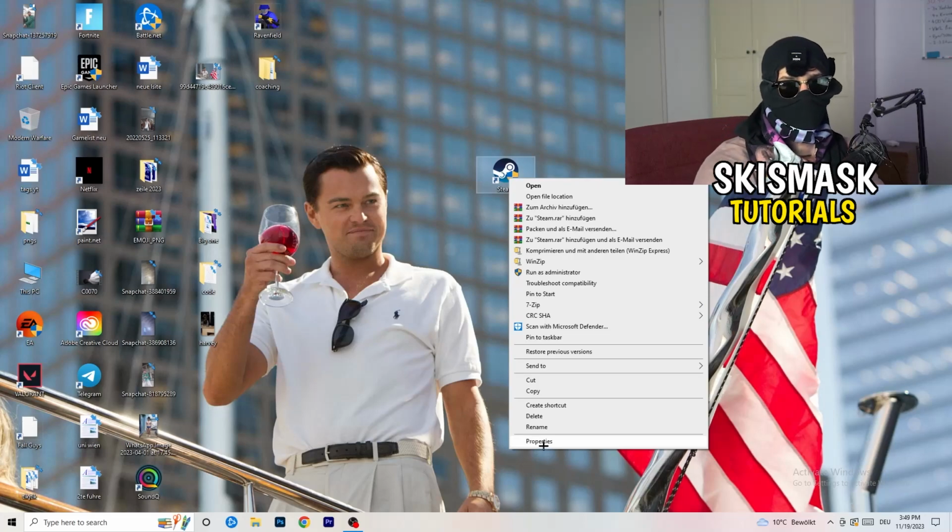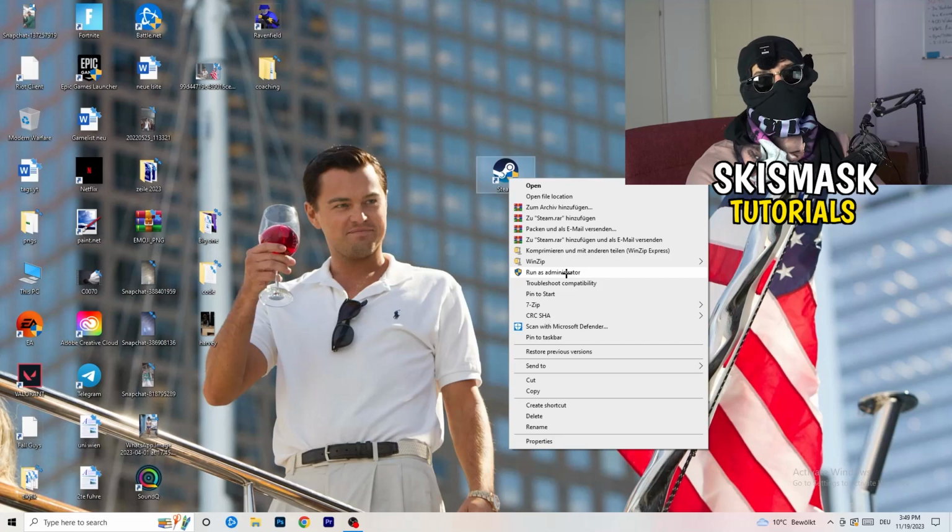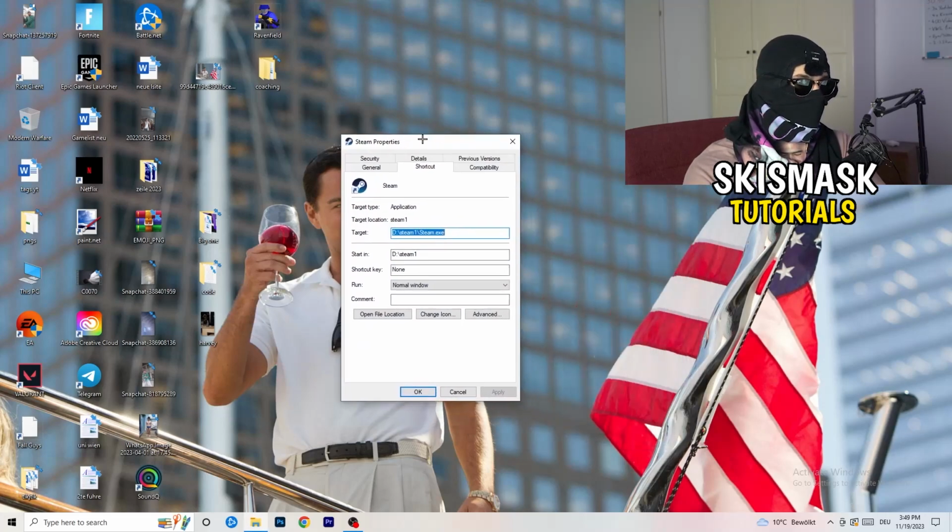But before you do that, you can try to click on run as an administrator. This will start your launcher in administrator mode, and I want you to try launching your game through the launcher in administrator mode to see if it works. If not, go back to the properties tab and click onto that. This tab will pop up.